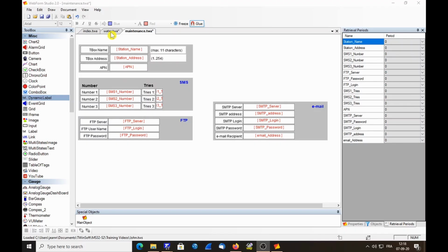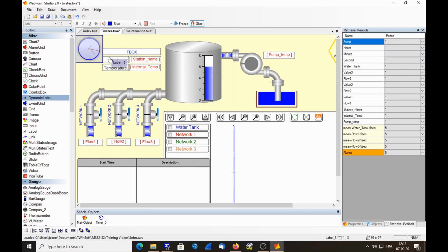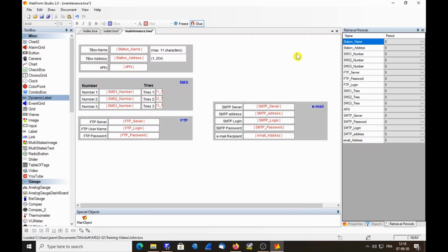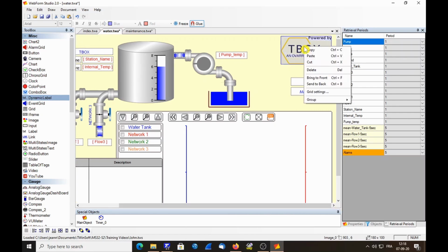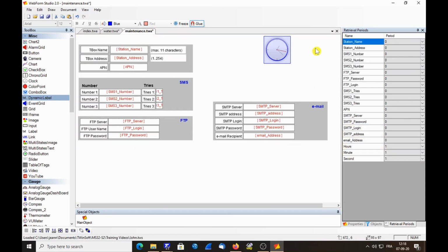By the way, I can also copy paste between web forms. So if I want, for instance, to take the clock, I can copy the clock to the maintenance page, and I can also take the logo of the tbox, for instance, copy, paste. So very easy to configure.